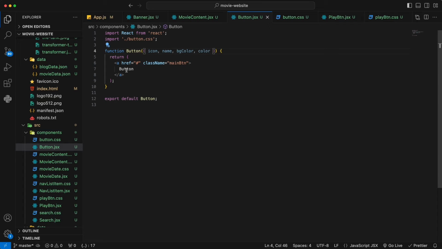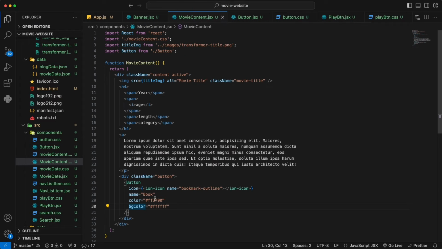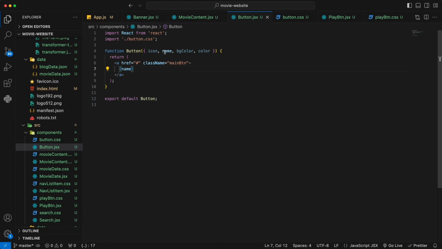Nothing to do with the class name, but here, the button, instead of hard coding it, we can use the name of it. If you save it and go back to the browser, you see this one changed to book. Because we put in the property value book in the parent component, and we set up a property for the button. In the child component, we consume that property and put it over here. That's what it shows.